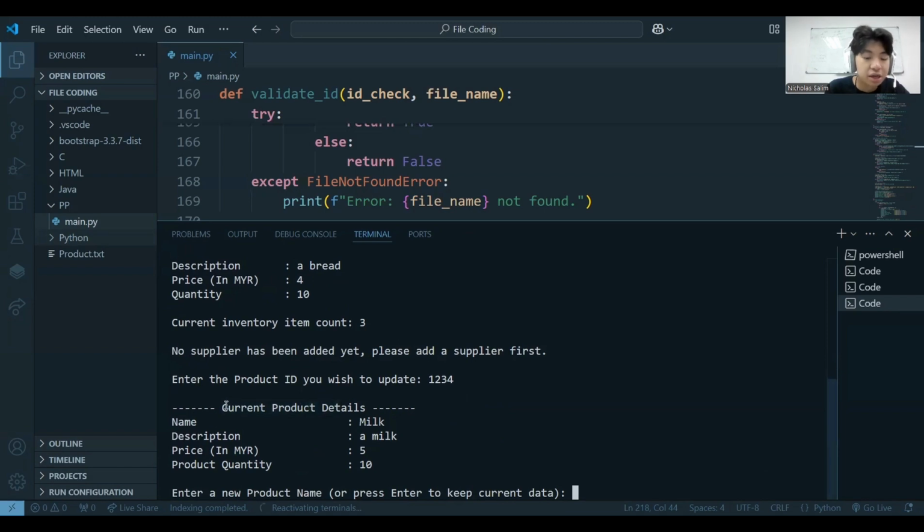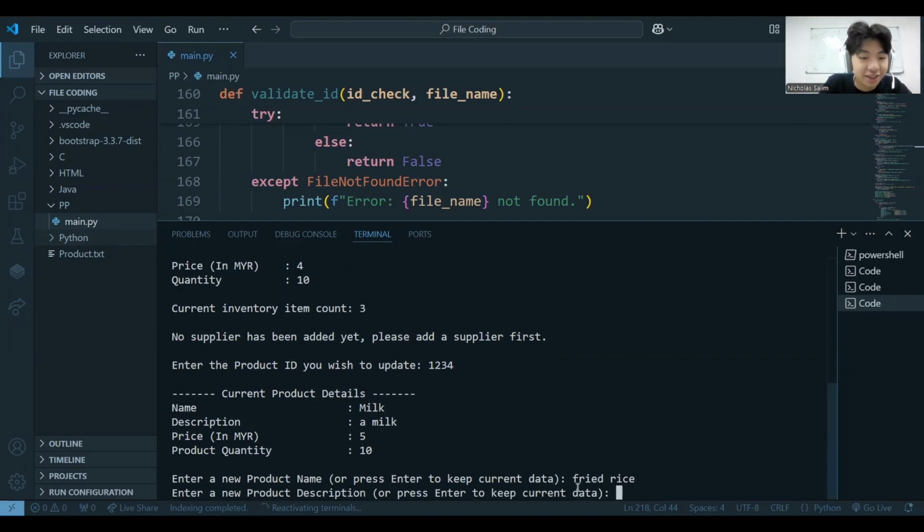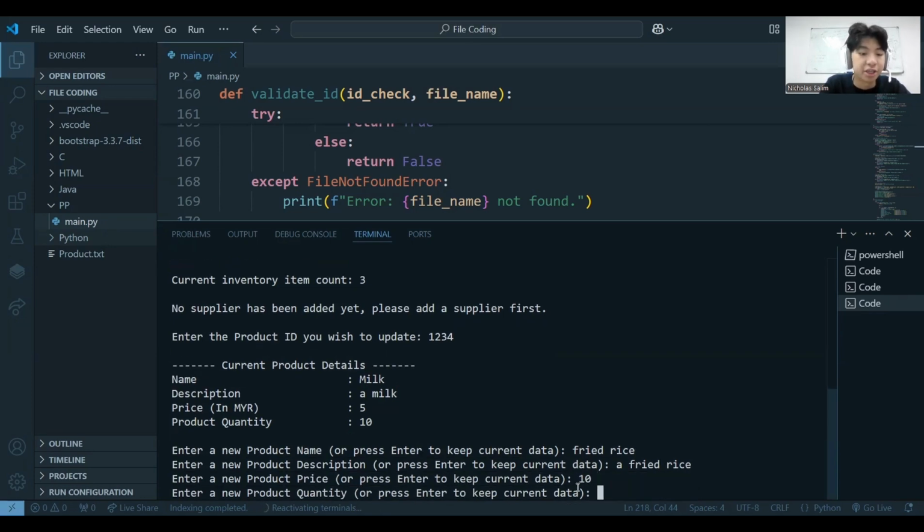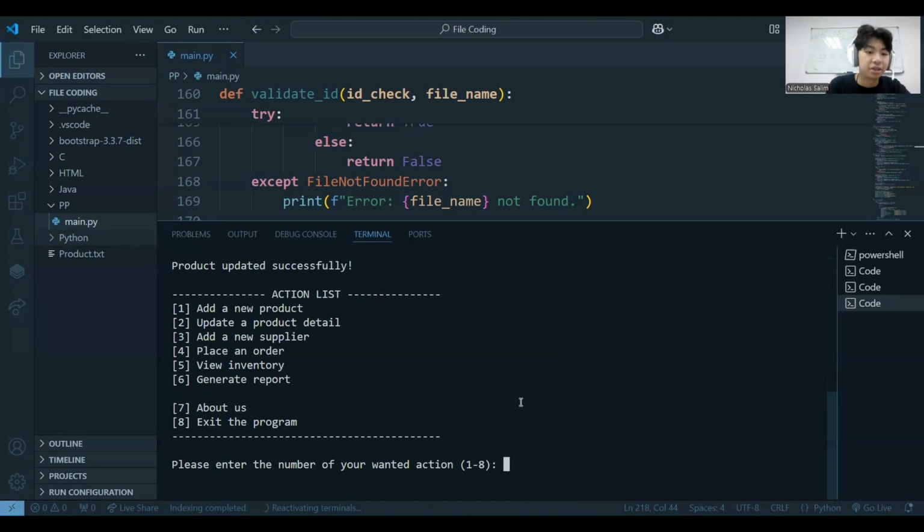Here, the current product details that we chose before: the ID 1234, name is milk, description is a milk, the price is 5 ringgit, and the product quantity is 10. Let's say we want to change milk into fried rice, a new product. Let's say we want to change the price to 10 ringgit and maybe 5 fried rice.